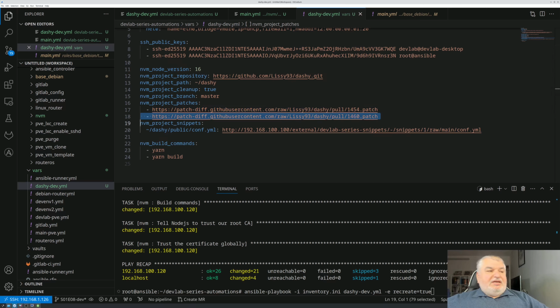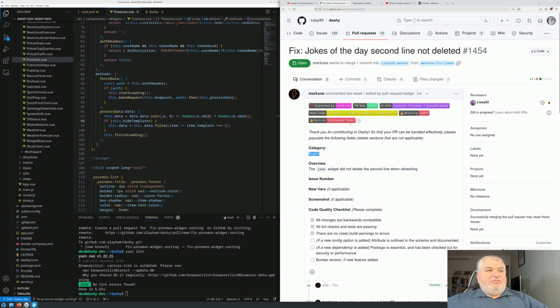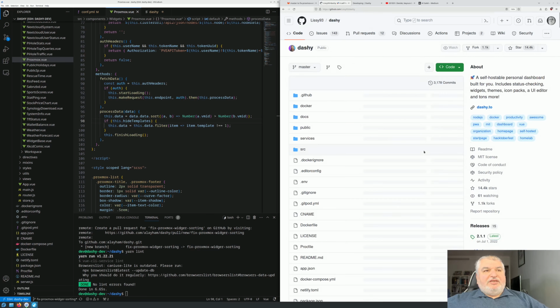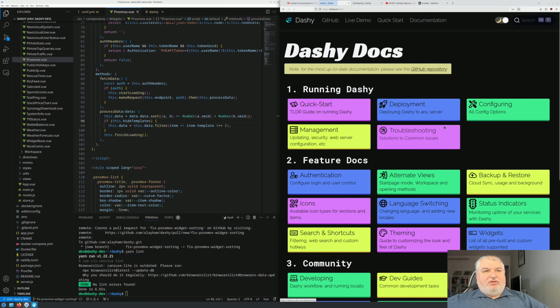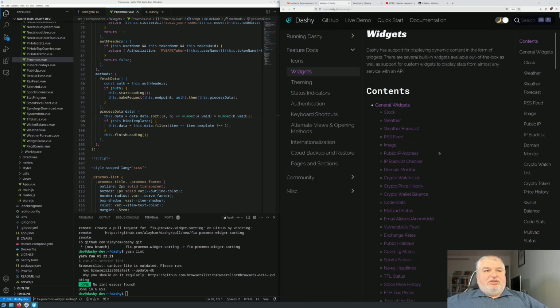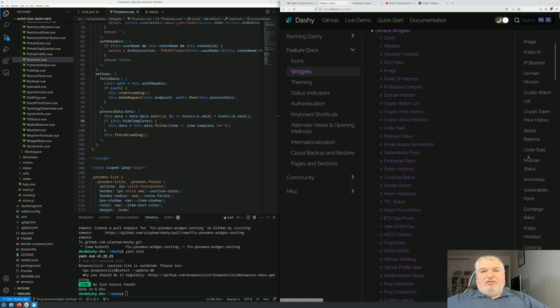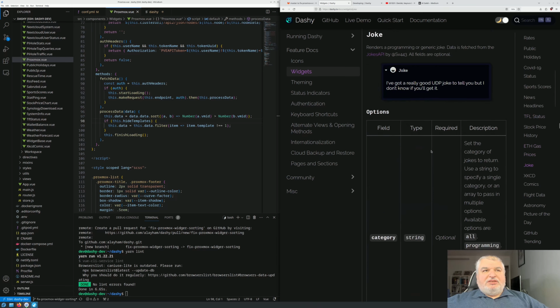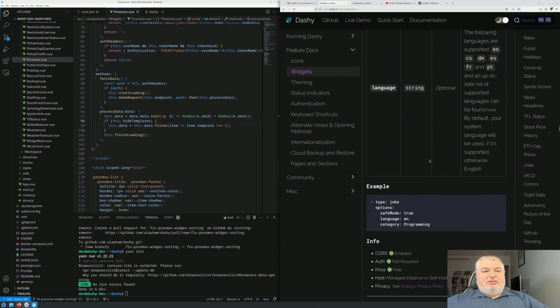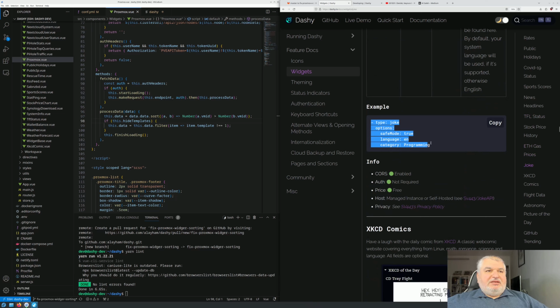But to test this other pull request, I need to go to the documentation of Dashy and get the code snippet. So if I go to the documentation and to the widget documentation, and here I look for joke. This is the joke widget. And if we go down a little bit, this is the example that I want to copy. So I want to add this to my snippet.